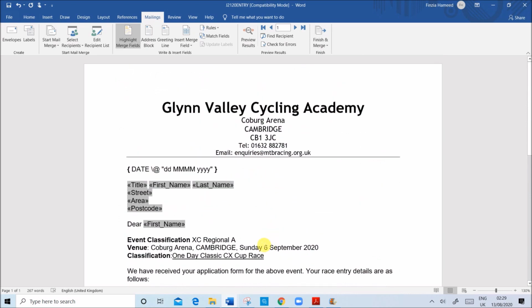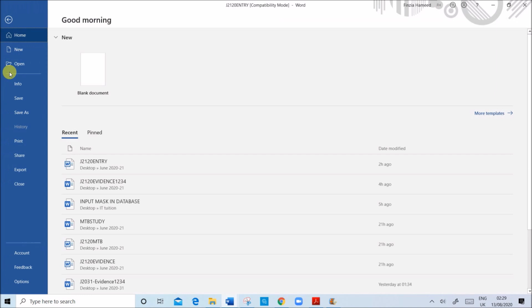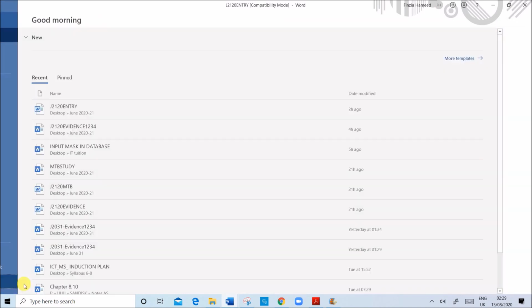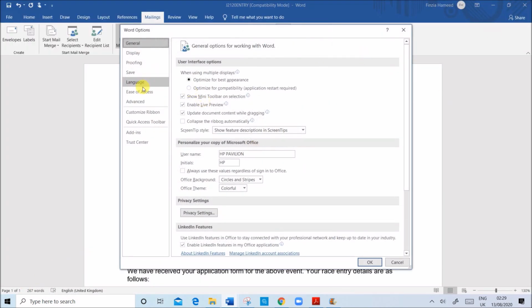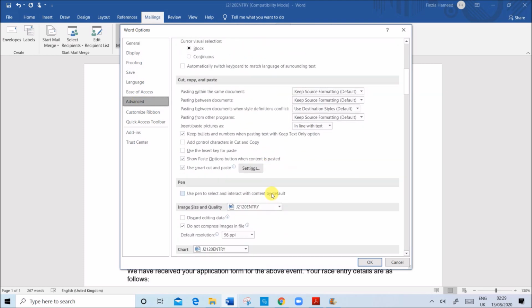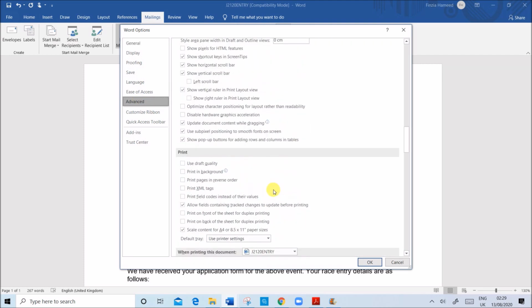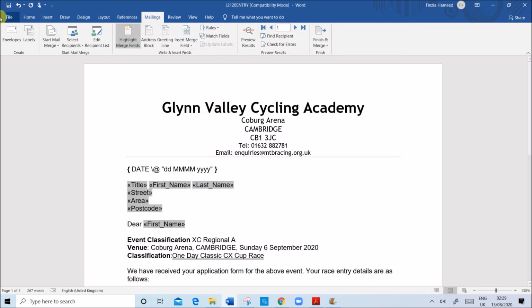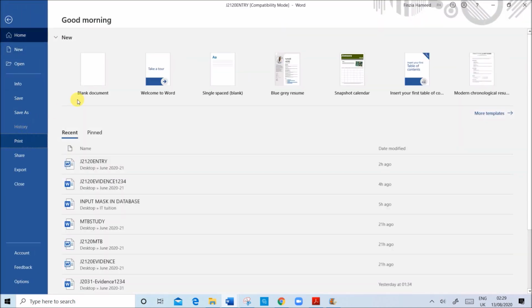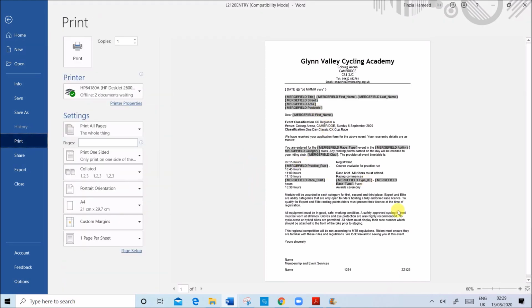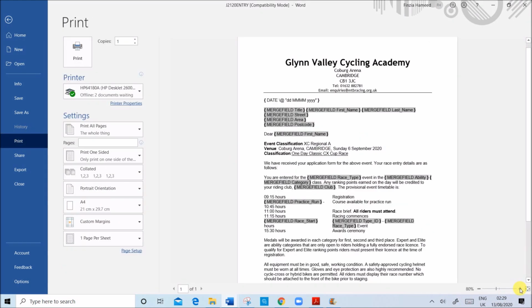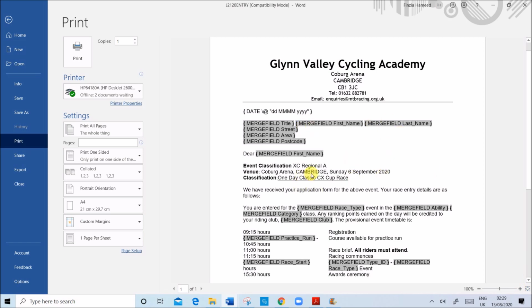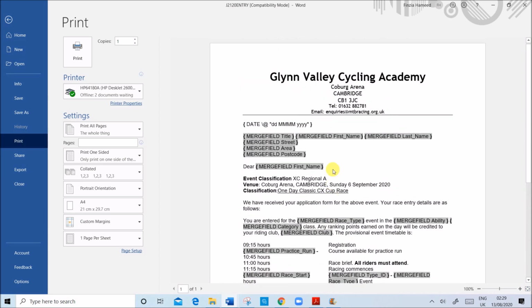Now in order to print with the merge field codes, go to File. Before printing, you have to click on Options, click on Advanced. You have the print option here. In the print option, you can see print field codes instead of their values. So click on this, give OK. Now when you print, in the preview you can see the field codes will be shown. You can see the field codes are shown here for all the merge fields. So this is how you show the merge field codes.